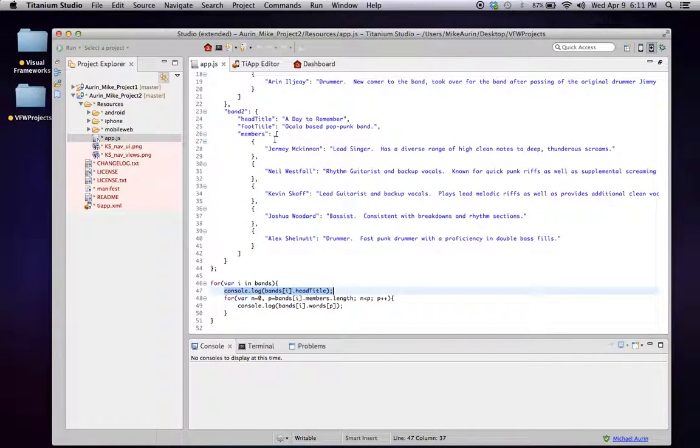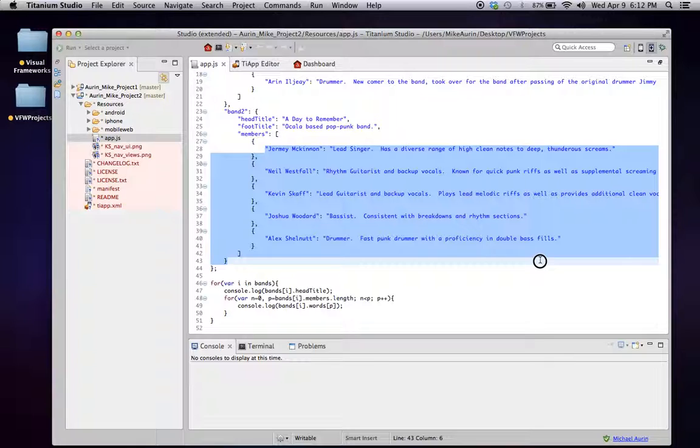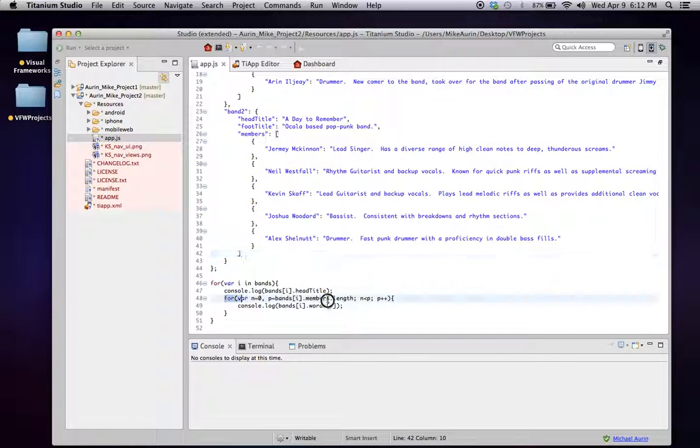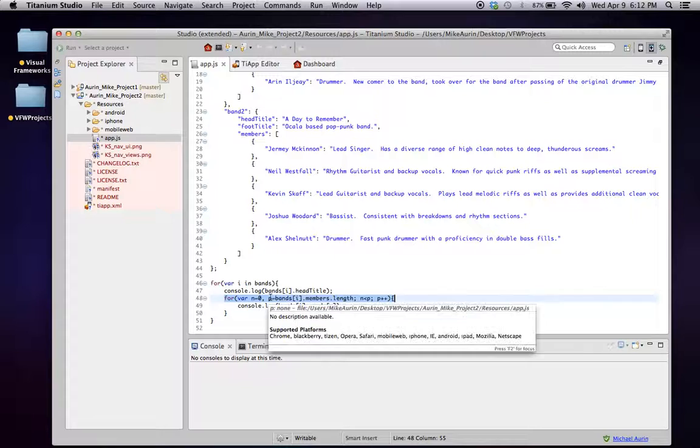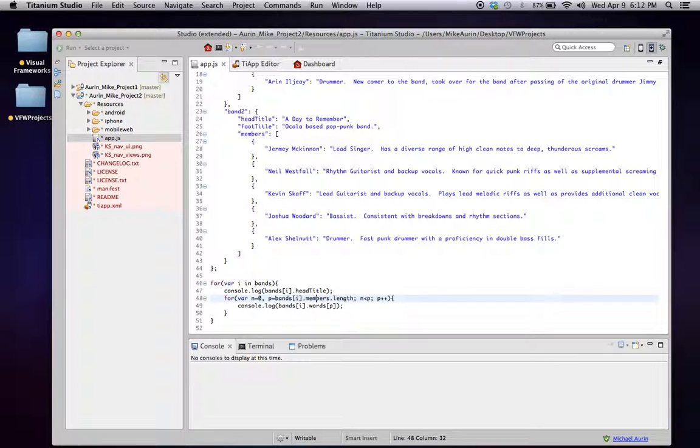And then if we wanted to actually loop through the elements of the array, we would use this for loop, saying basically that while the variable n equals 0, the variable p is going to equal the band's member's length. So as long as this number is 0, it's going to loop through each individual member of the band till it reaches the end, and that's going to display our data for us.